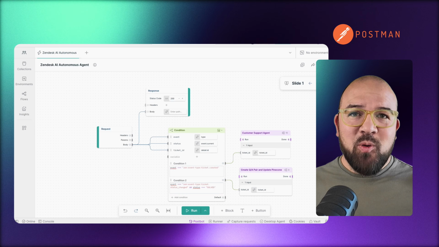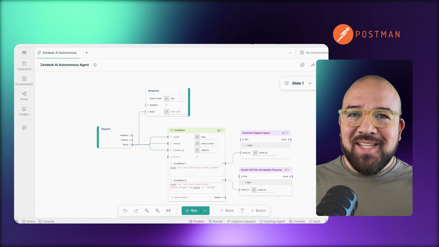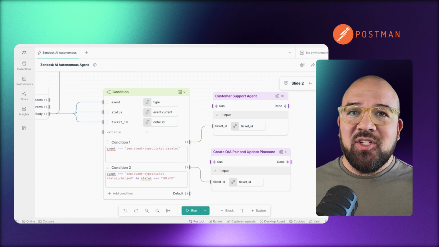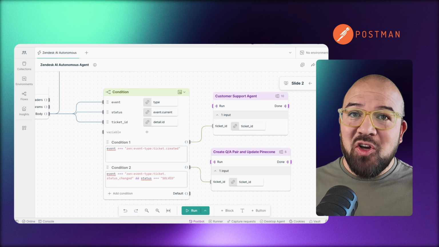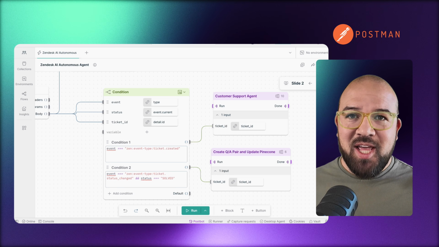Now let's break down how we built this system in Postman Flows. At its core, this flow is a webhook that Zendesk triggers a flow action. When a ticket comes in, the flow checks two conditions. If it's a new ticket, it tries to answer it using our customer support agent. If it's a status update to solved, meaning the human agent has provided a good answer, it captures that knowledge.